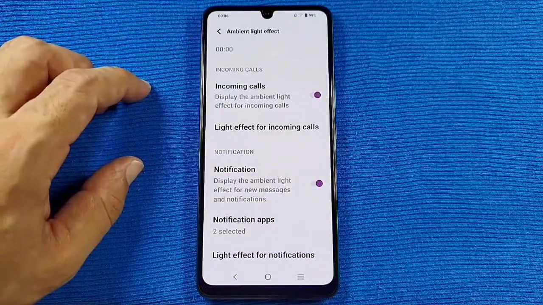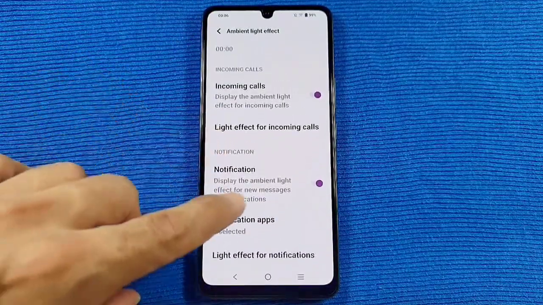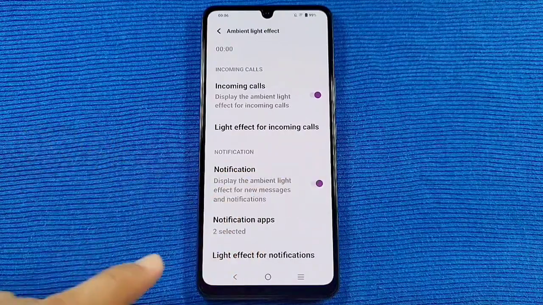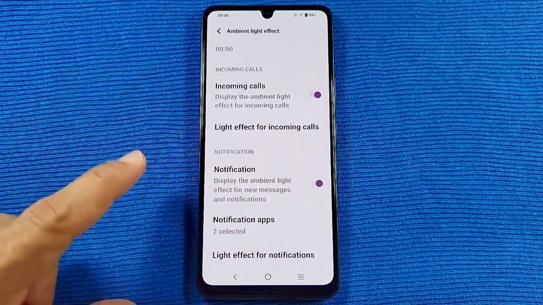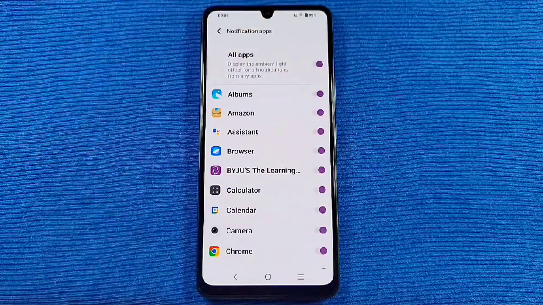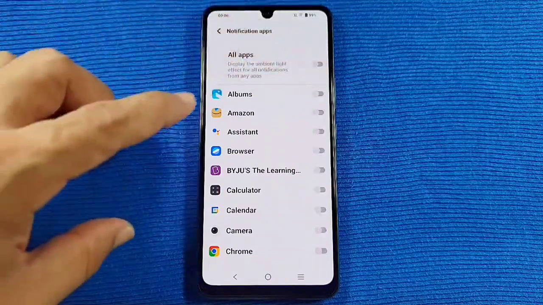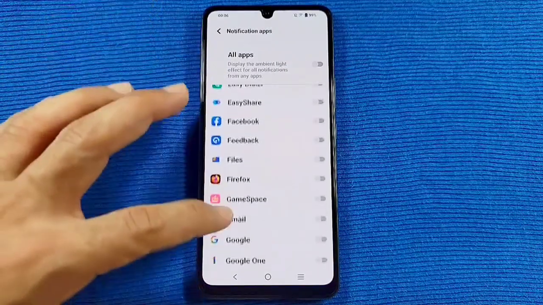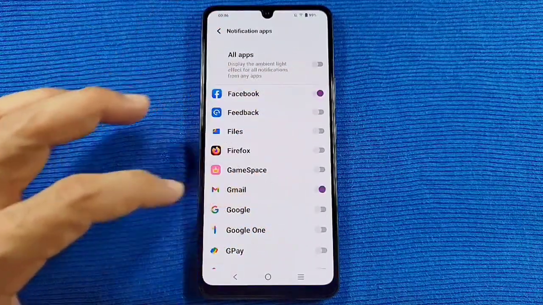Now, once you've made your changes here, you can go down to the notification section and make sure this is turned on. If it's off, you can't have access to this, but when you turn it on, you'll get access to these here. For the notification one, you'll have to go here and you can choose to enable it for all the apps or turn this off and just individually turn on those apps that you want it for. So maybe you just want it for Facebook and maybe Gmail, then you could just turn it on for those apps.